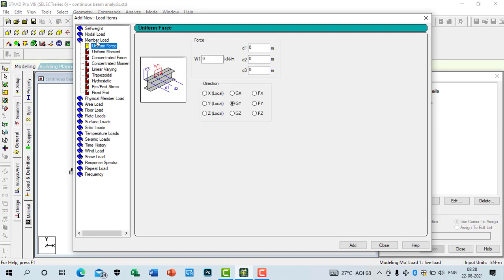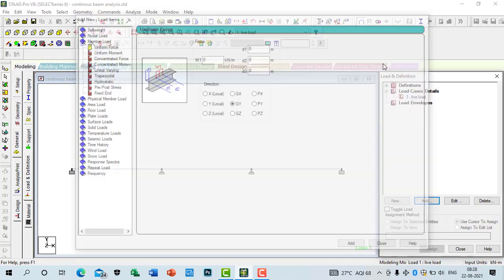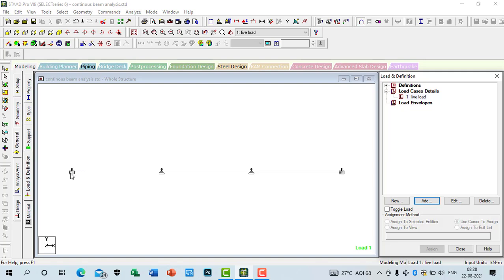As you can see over here, we have got various loads. Uniform force, that is nothing but UDL, uniform moment, concentrated force. That means if you want to apply any point load at any particular location, you can apply it. As we know, the distance between them is 3 meter. From here to here it is 6 meters, then 9 meter. Based on this, let us try to apply the loads.